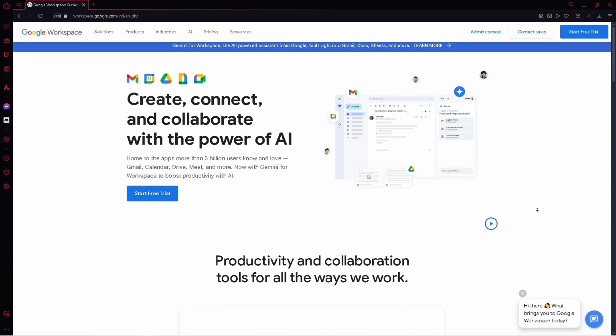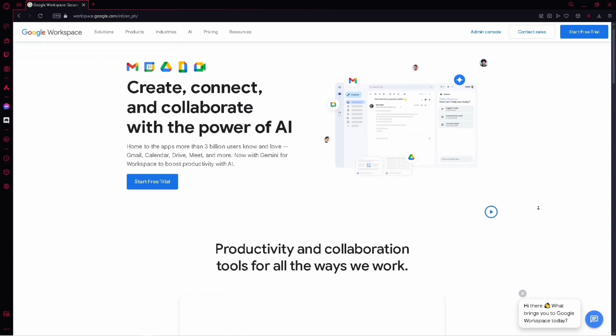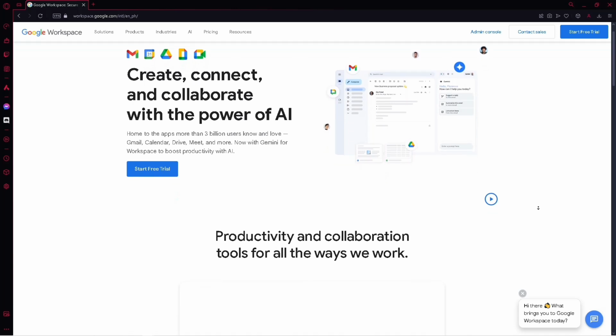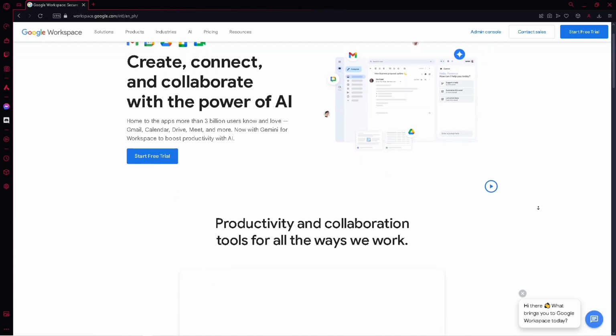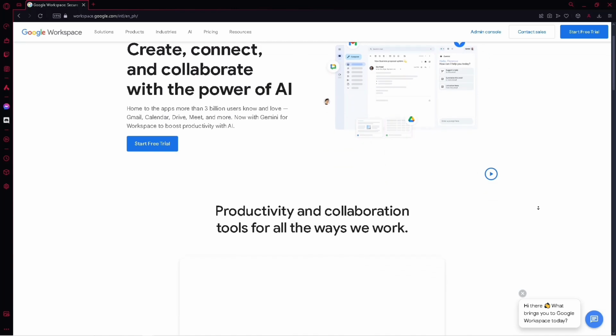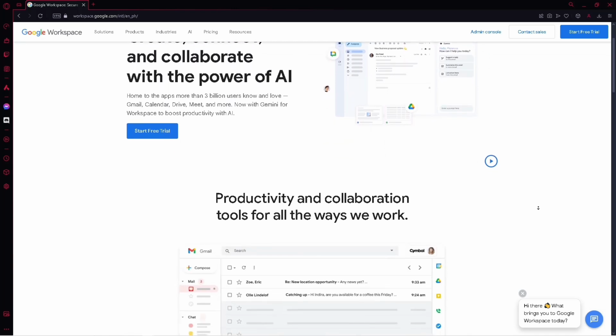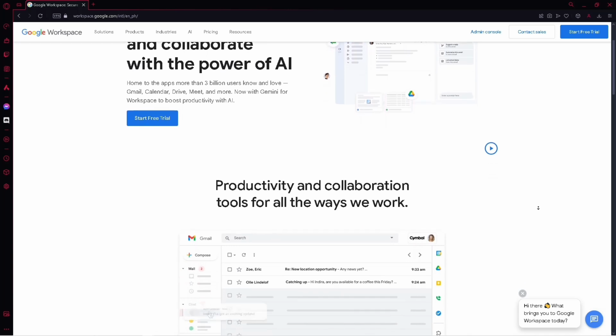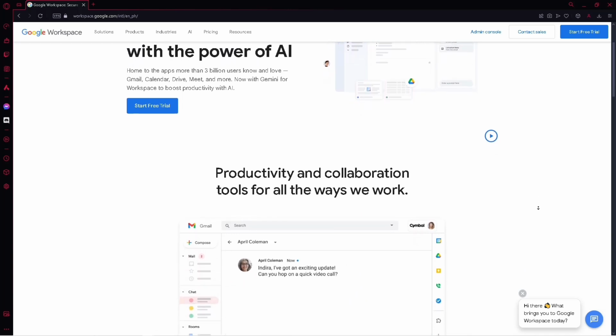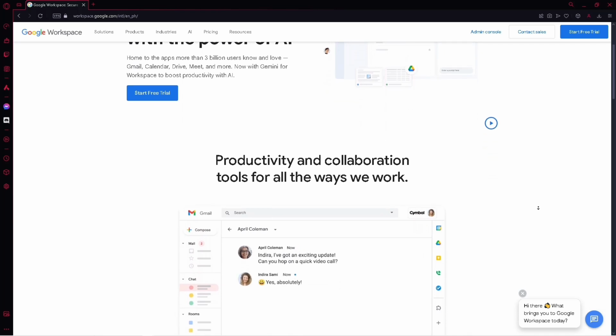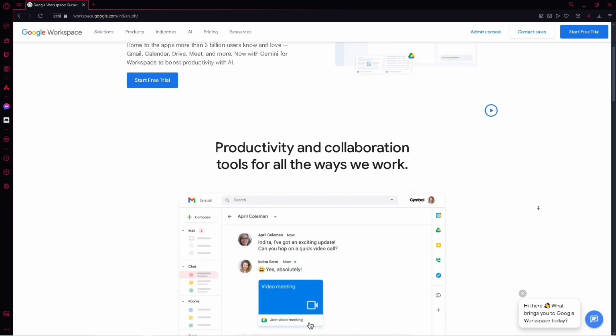So what is Google Workspace? Google Workspace is a cloud-based suite of productivity and collaboration tools designed for businesses. It includes applications like Gmail, Google Drive, Google Docs, Google Sheets, Google Slides, Google Meet, and Google Calendar.